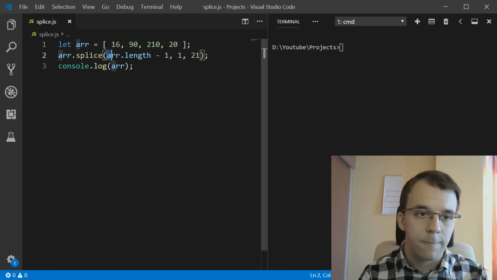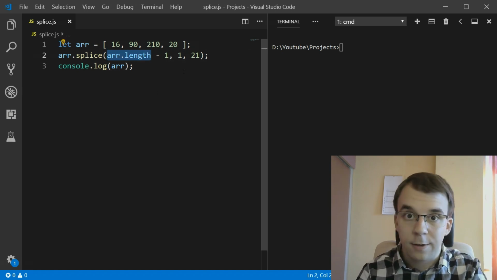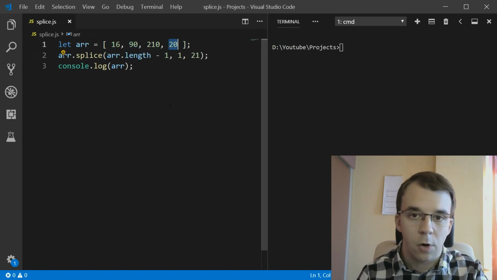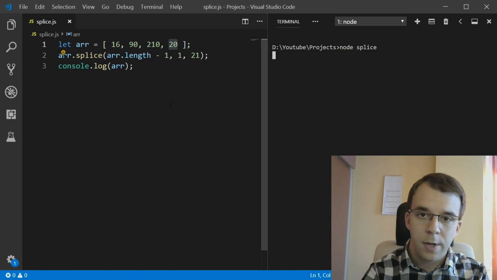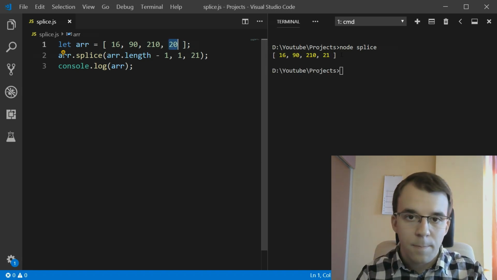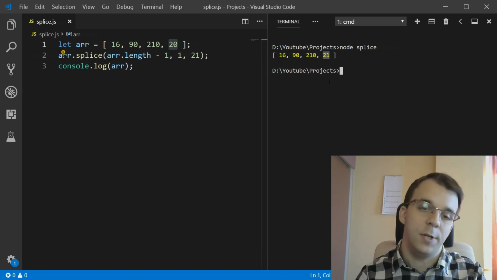Array.length -1 is going to be 4, in our case, -1, which is 3. And what's at index 3? Well, this is 0, this is 1, this is 2, and this is 3. And there you go. If I launch this now, you'll notice I got the element 20 replaced by the element 21. So it did work.